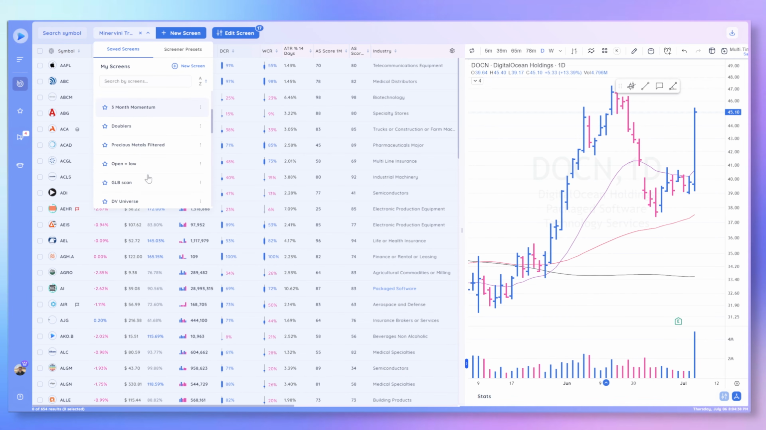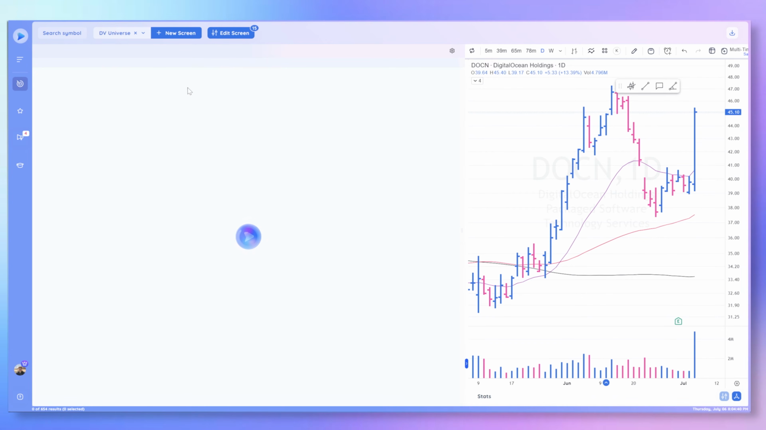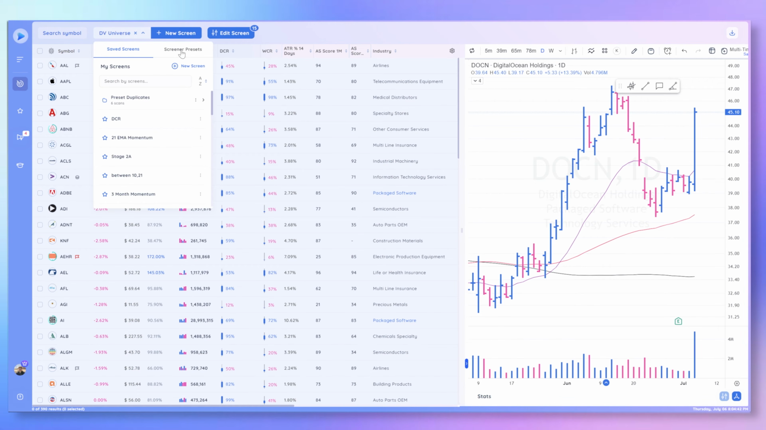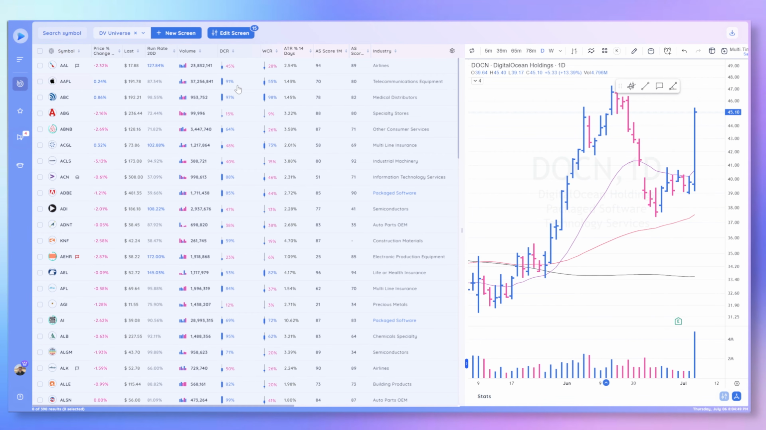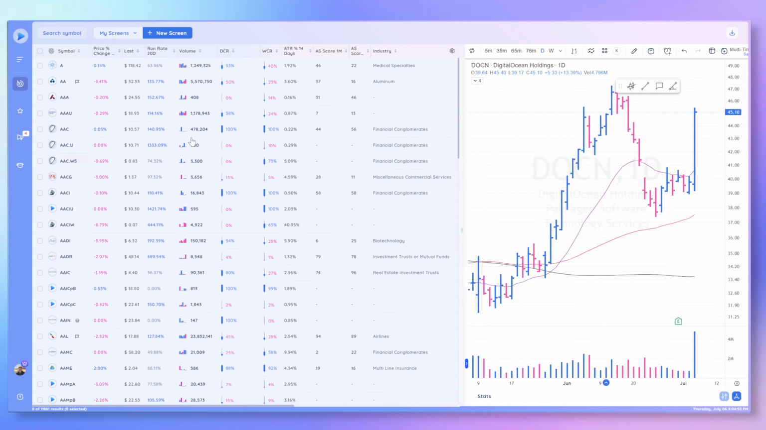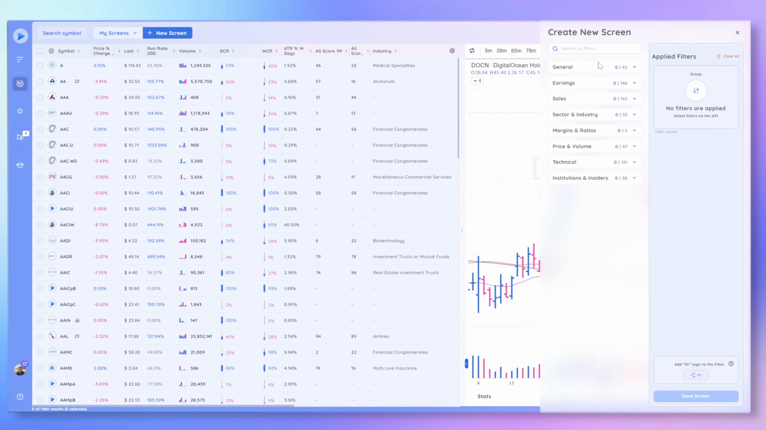Let's go ahead and switch back to the Deepvue universe screen. And of course, you can always go over to screener presets as I mentioned. And with that, let's move on to actually creating a new screen from scratch. So let's go ahead and X this out. And in order to create a new screen, what you want to do is click this button up here. And you can see now a very similar screen popped up when the data columns were editable.